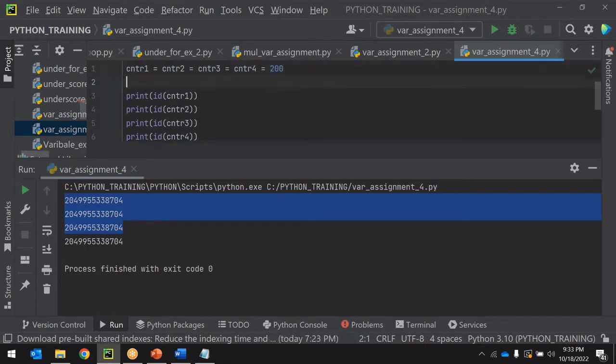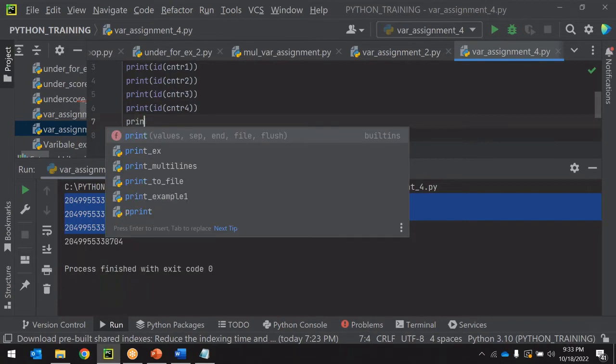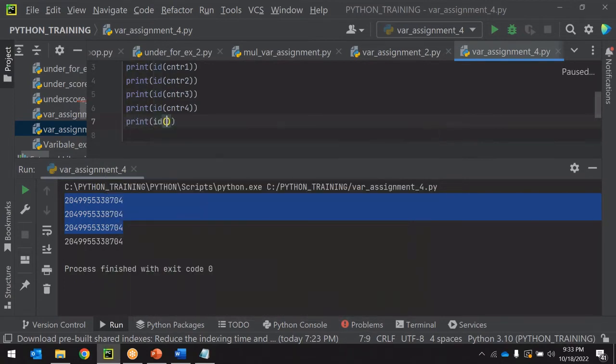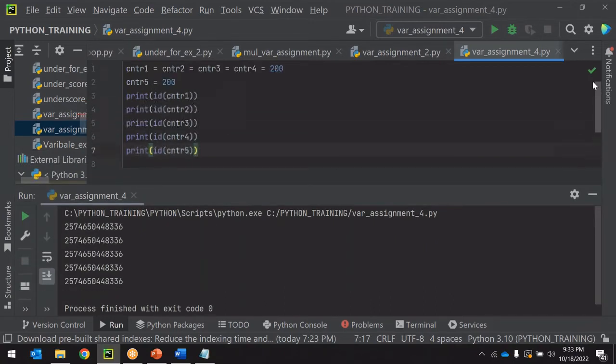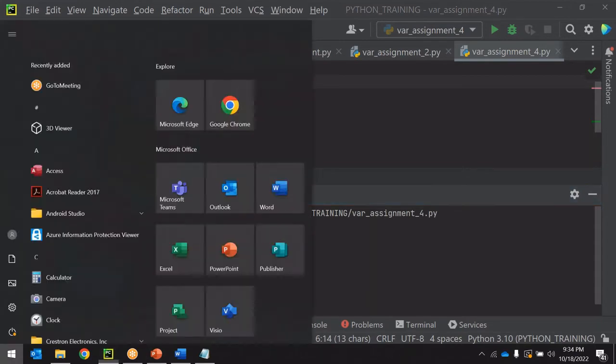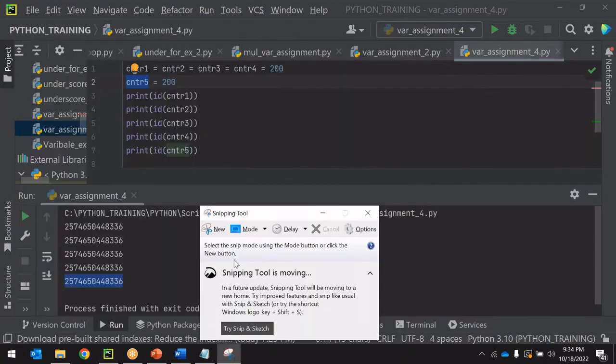Let's say, for example, I'm giving counter 5 equals 200 again here. Now if I'm giving print ID of counter 5, let us see. Now Control Shift F10. The counter 5 we have not initialized in the same line. The value is the same, 200 here and 200 here. Counter 5 is pointing to the same memory location. How Python is going to store it, I'm going to tell you in some time. Okay, so let me take a snip, then explain to you.